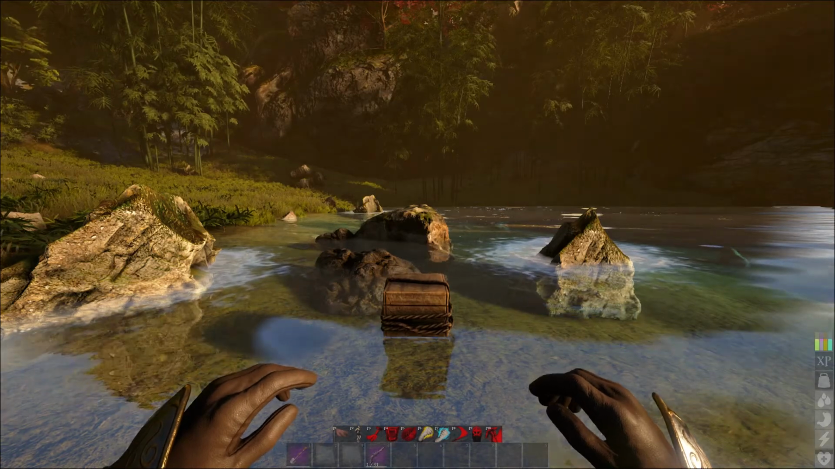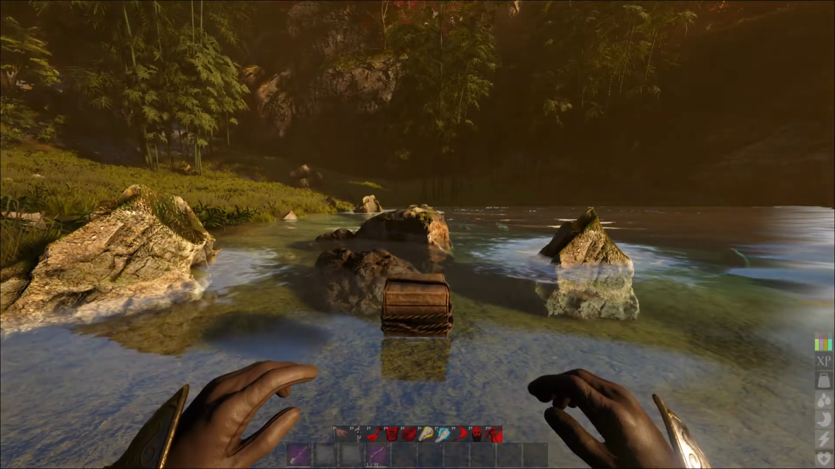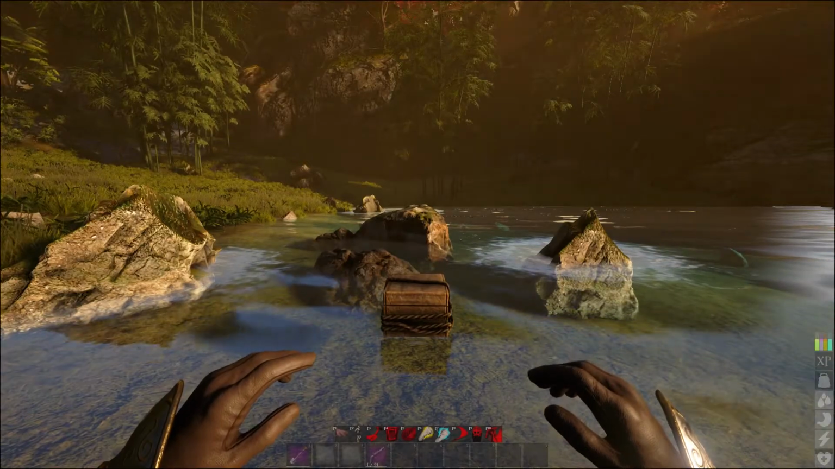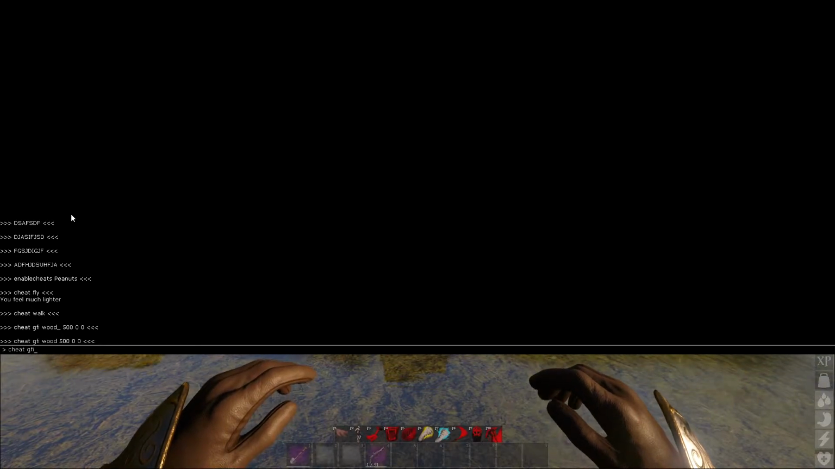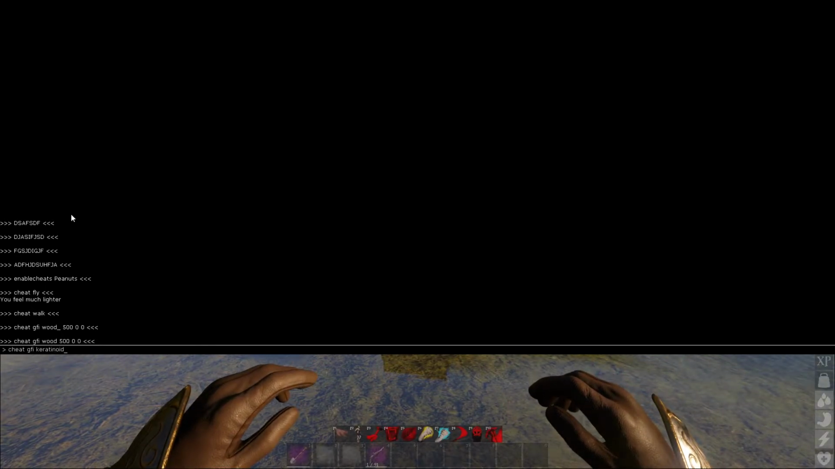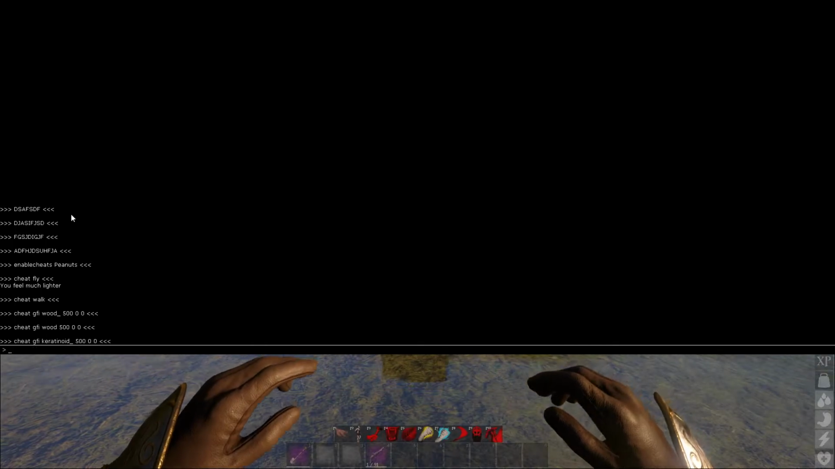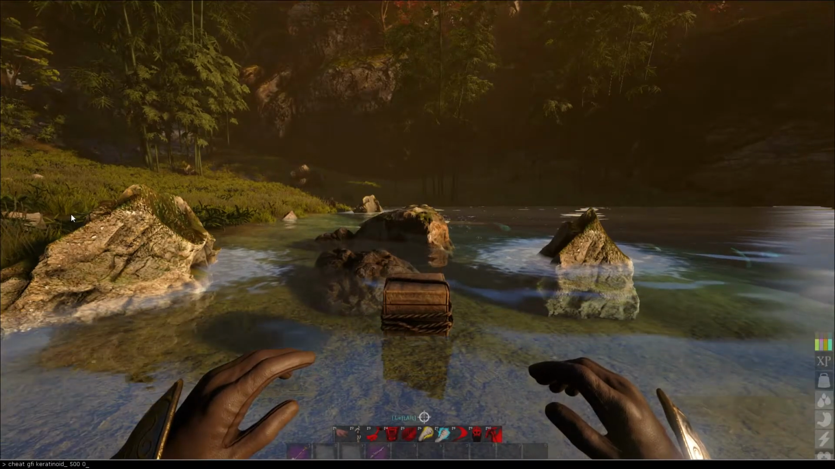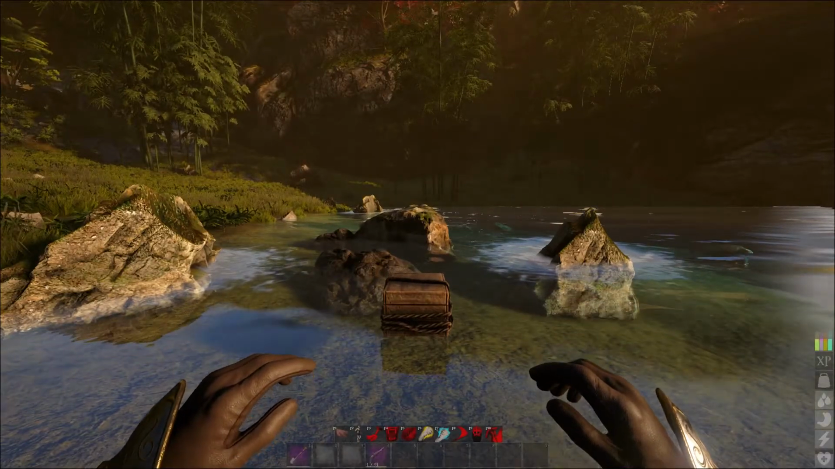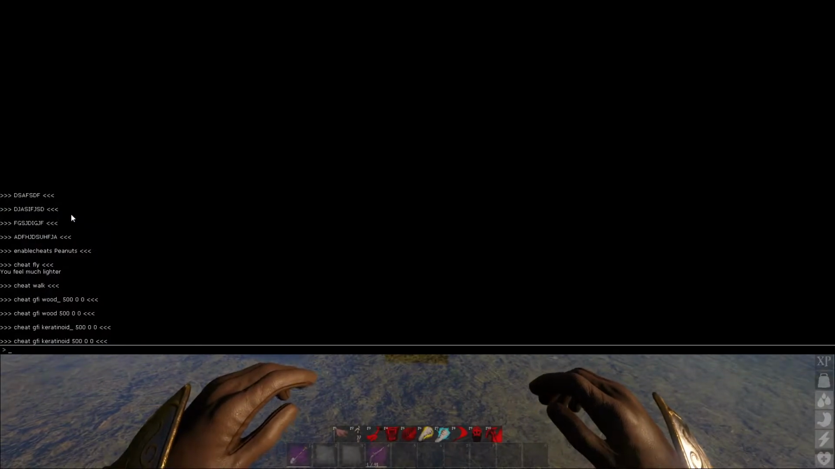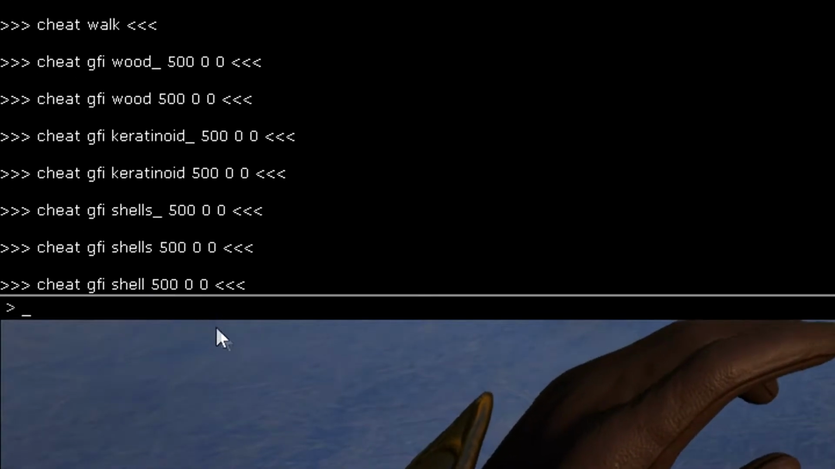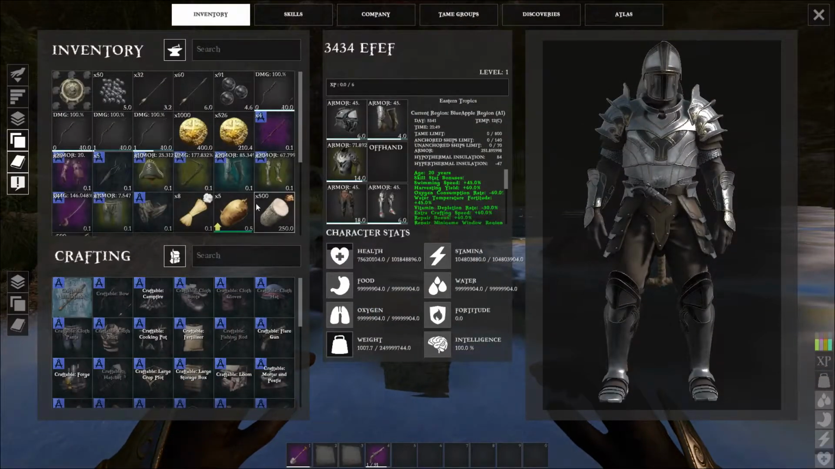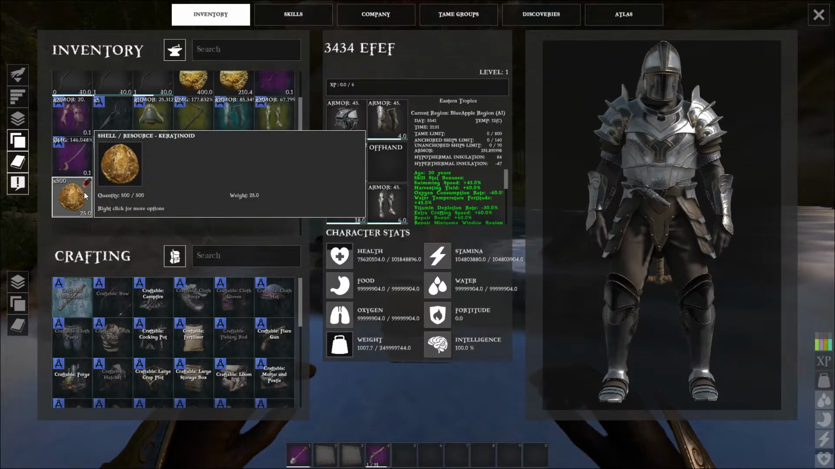One of the things I noticed is that for certain things, like for example bones, the material for bones is called keratinoid, but if you type in cheat GFI keratinoid, with or without the underscore, there's nothing. Let's type that again without the underscore. There's nothing. It doesn't give you anything. So you can try to be more creative with this. And I figured out that if you type in shells, so it's actually cheat GFI shell 500, this way you'll get the 500 keratinoid.